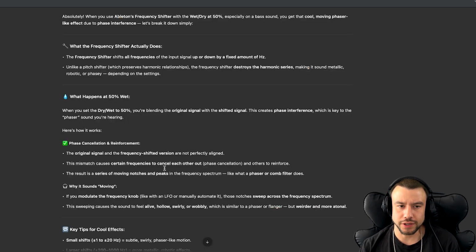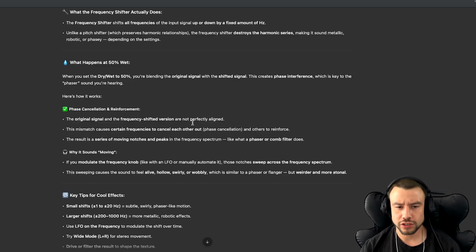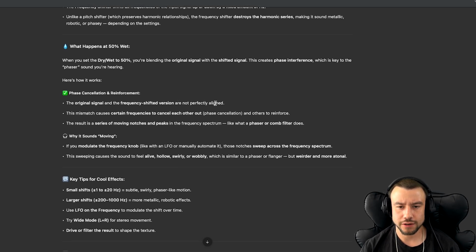It's really dope. So what's happening basically? Well, when it's at 50%, we're blending the original signal. Here, look right here. We're blending the original signal with the shifted signal, and that creates phase interference. That's the key to the phaser sound that we're hearing. The original signal and the frequency shifted version are not perfectly aligned, and this mismatch causes certain frequencies to cancel each other out, phase cancellation, and others to reinforce.